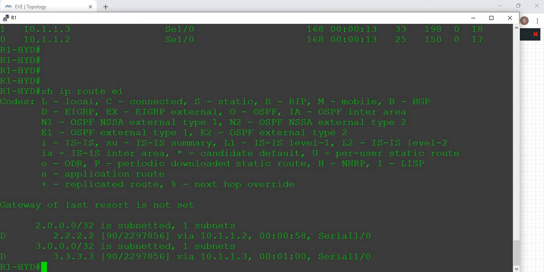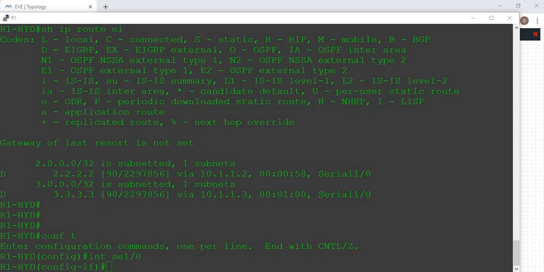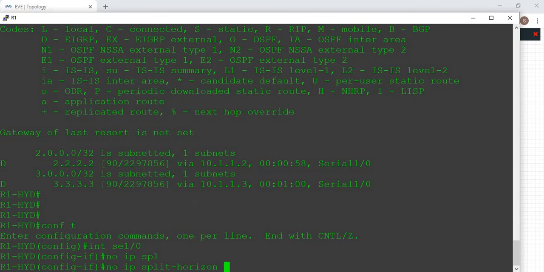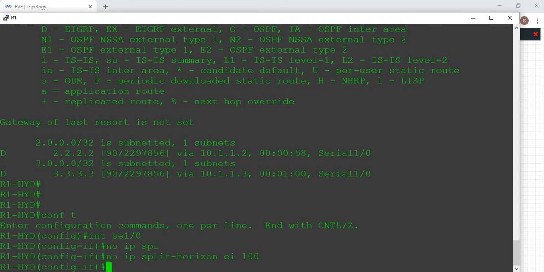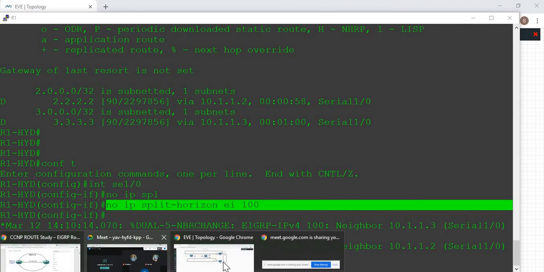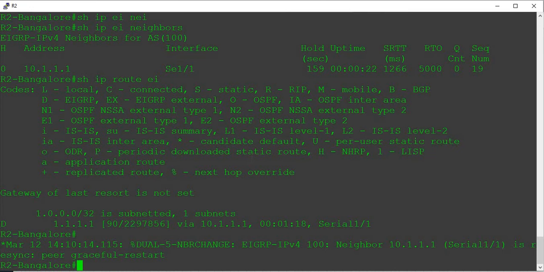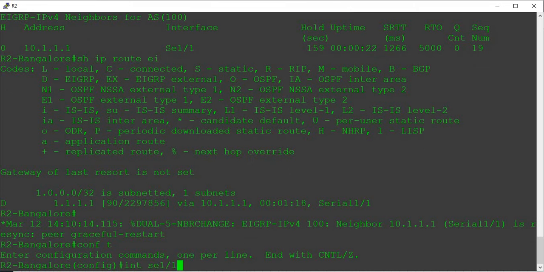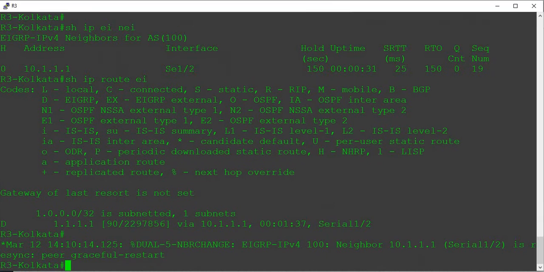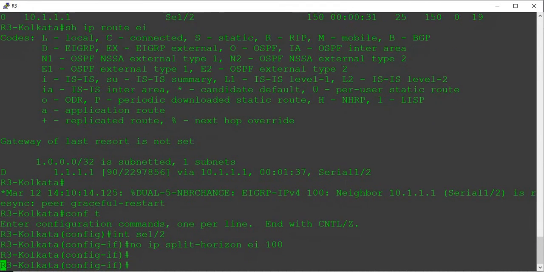If you want to do that, you have a command: interface serial 1/0, no ip split-horizon eigrp 100. This is the command you have to give. Where do you have to give it? You have to give it here, here, and here, and go to interface serial 1/1 and interface serial 1/2 with conf t, and apply the same command.